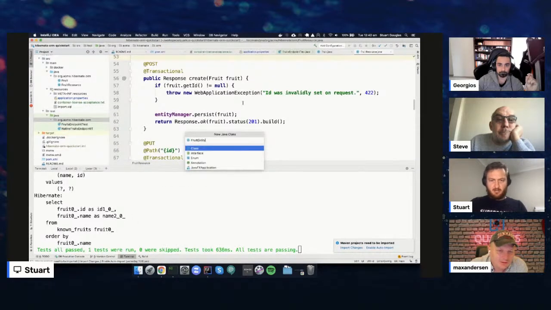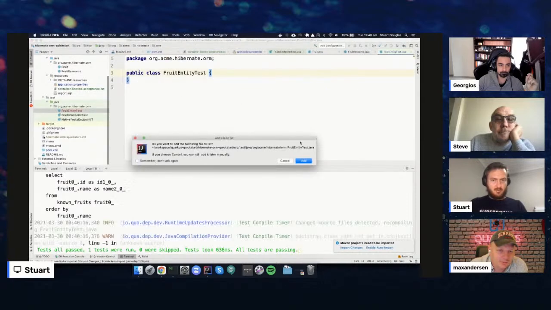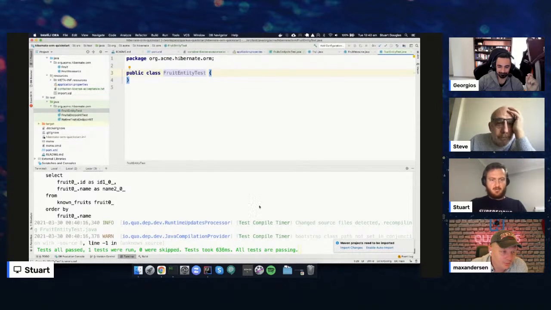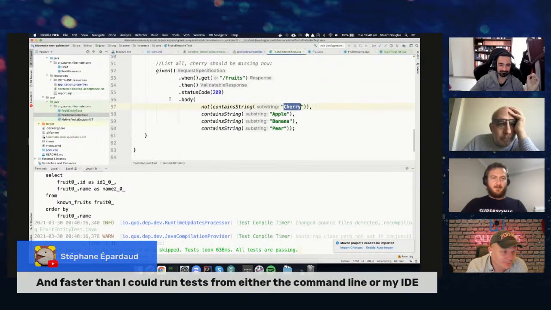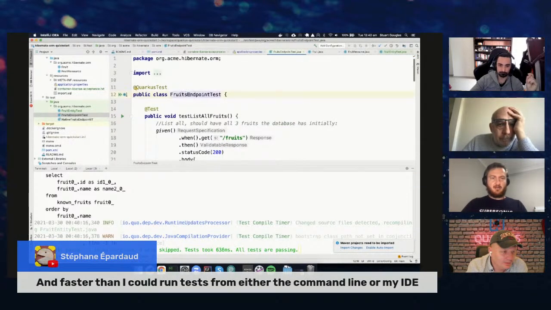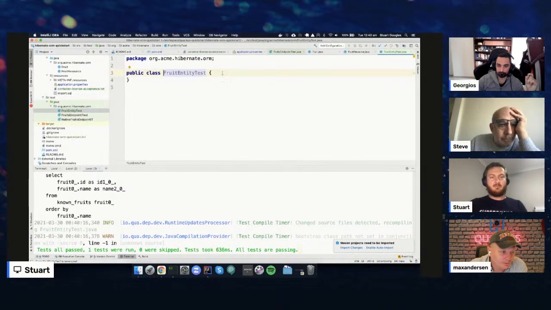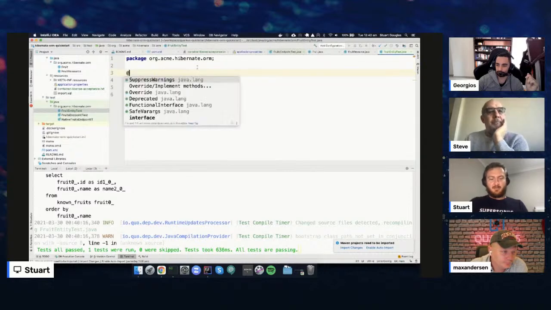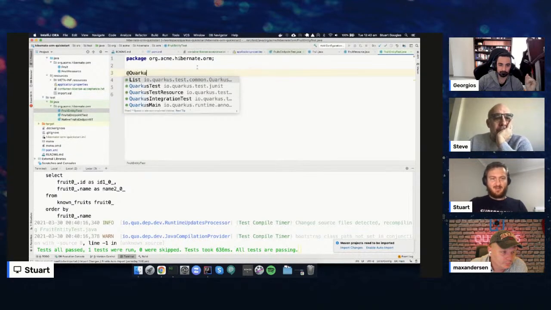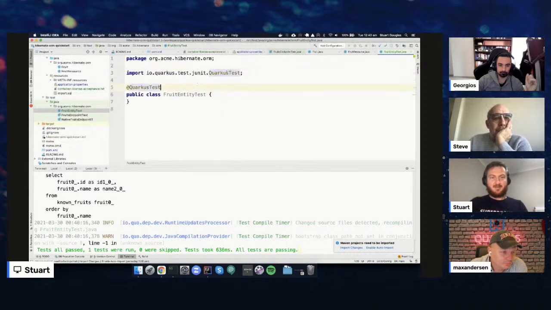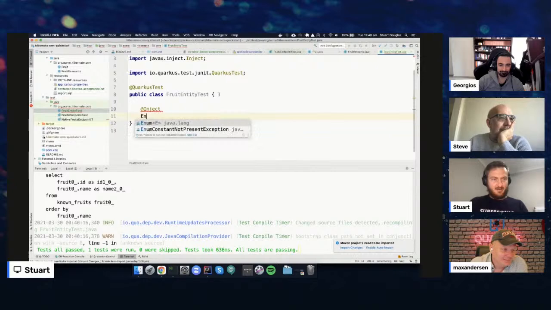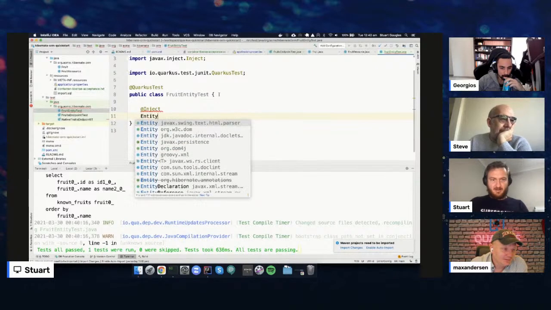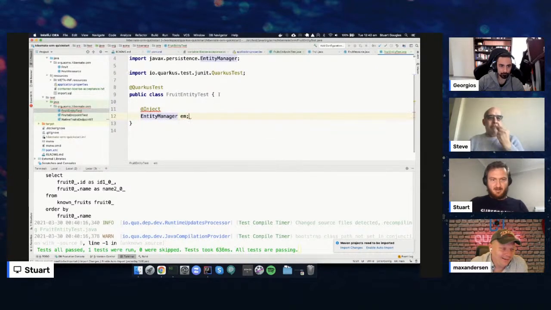Steph is saying that it's faster than he could run a test from the command line or IDE, which is true. If you run a test from the IDE, the IDE still does have to think about it for a few seconds, which is what someone was complaining about, which kind of started this whole process. So I'll write a new test here, and this will just test using the entity manager.